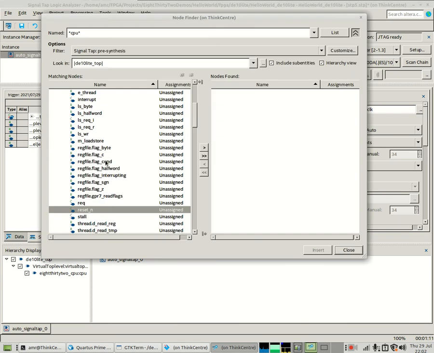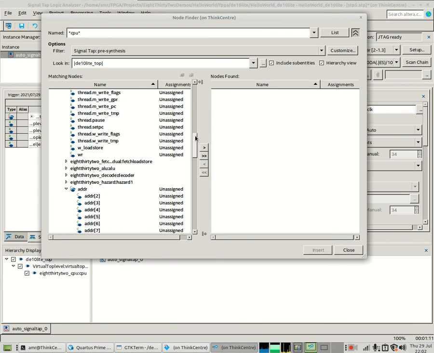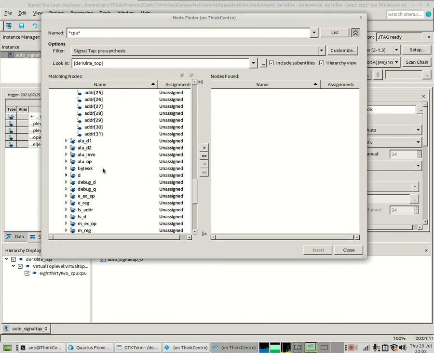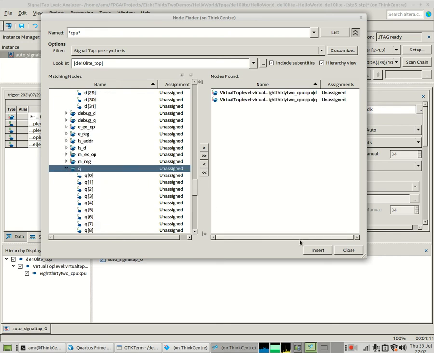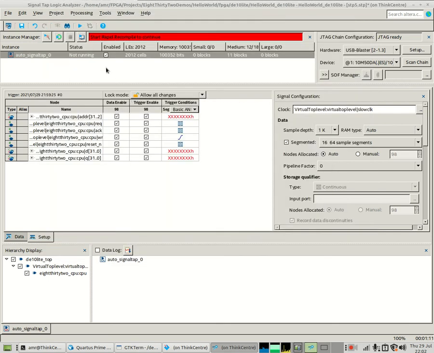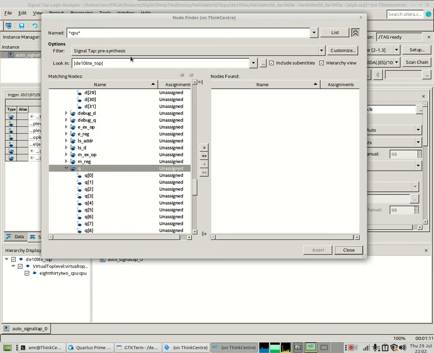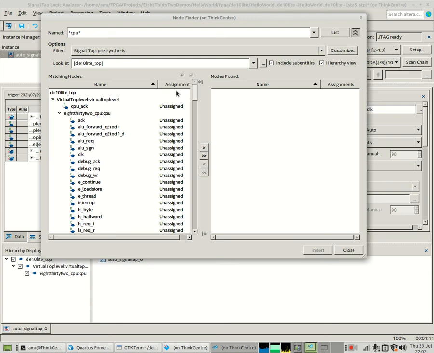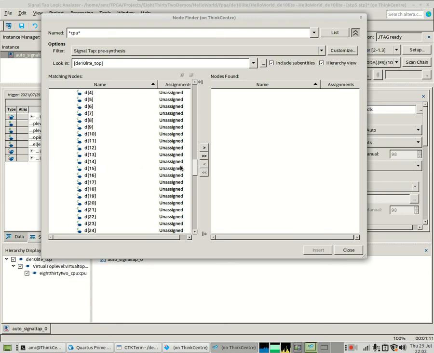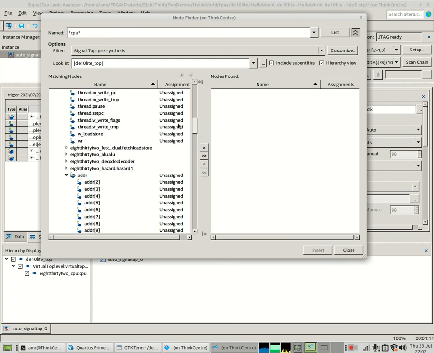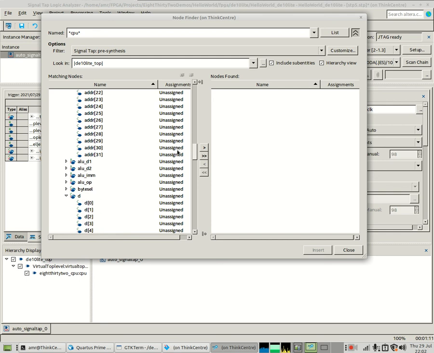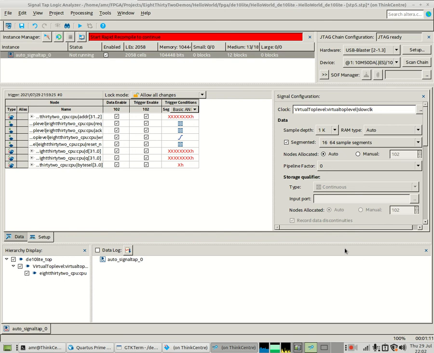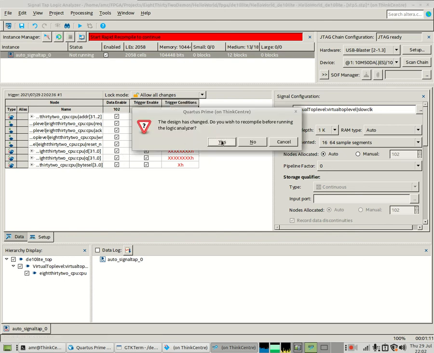Obviously you can add extra signals at this point, so if we wanted to add the D and Q signals, we could do. Oh, the other thing we could add, I suppose, is the byte cell. That's what I'm looking for. And again, recompile.